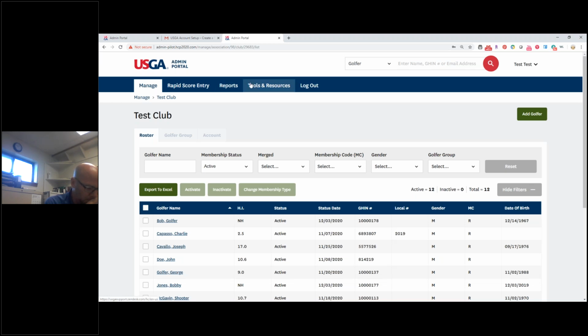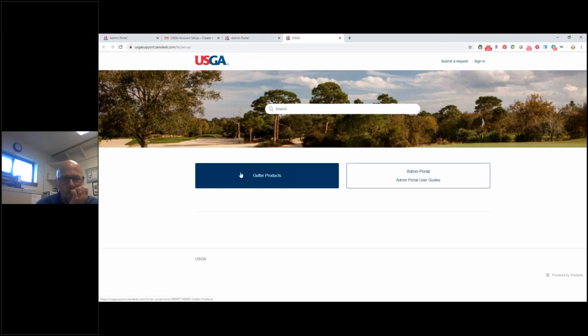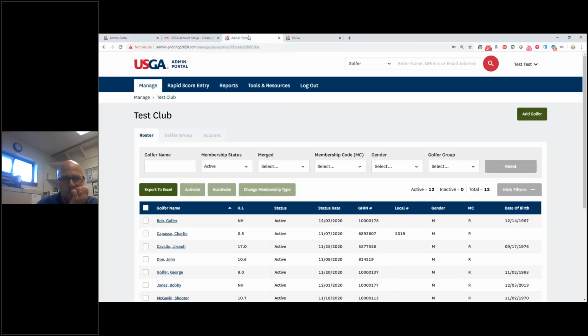We have a Tools and Resources section, which essentially will give you access to any user guides or knowledge base articles as they're made available. We have a quick link just to log out of the portal. And then in the upper right-hand corner here, we have our global search.